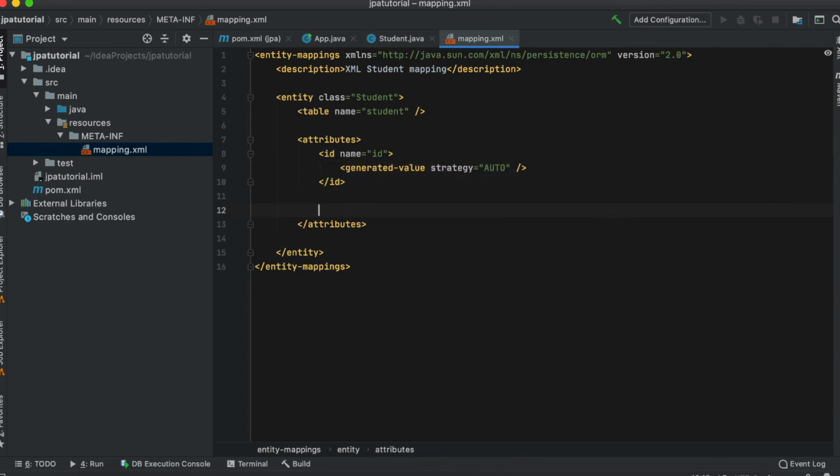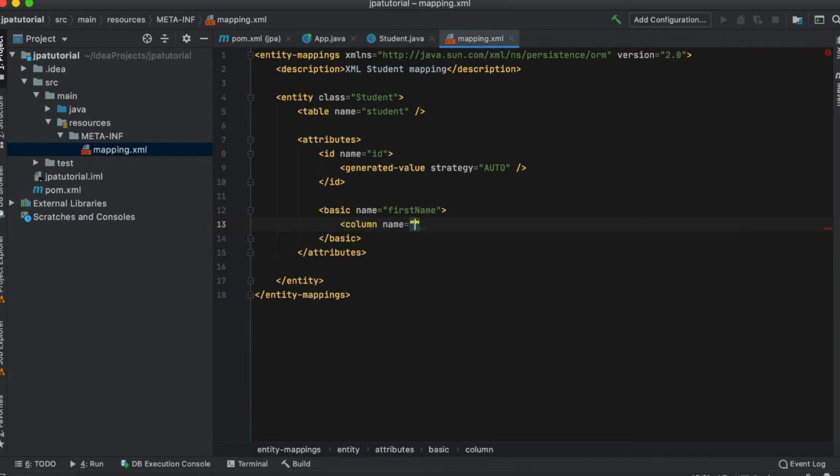Then I'm going to create two different tags. I'm going to create the basic tag for the first name and the basic tag for the last name. The basic tag is used to define the remaining attributes of the table. If you remember, inside the student class, we put the first name and the last name as attributes. So I'm going to create two different basic tags, one for the first name and the second for the last name. Inside each basic tag, I'm going to add the column tag, which is used to define the user table field name and some attributes.